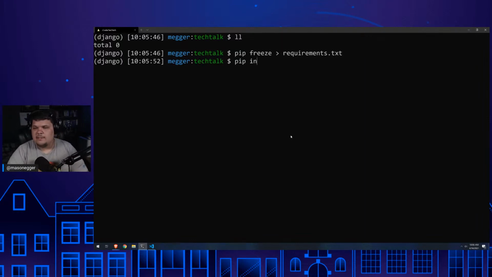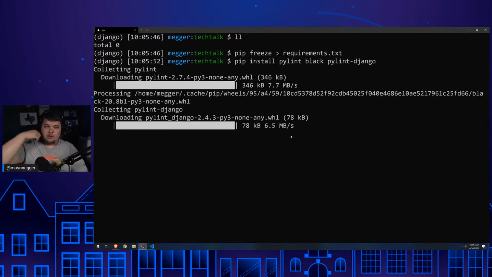So the next thing to do is let's pip install Pylint for static analysis. Let's install Black. Let's install pylint-django so we can get the Django plugins for all of this.